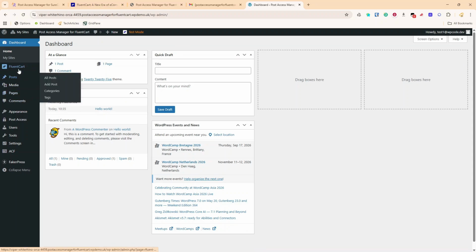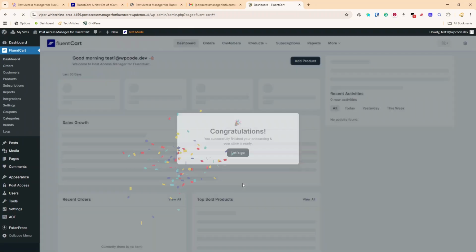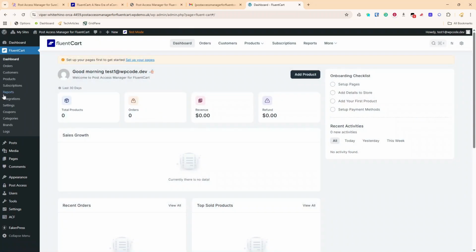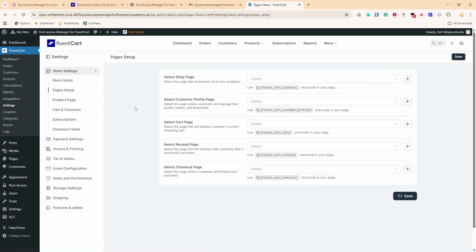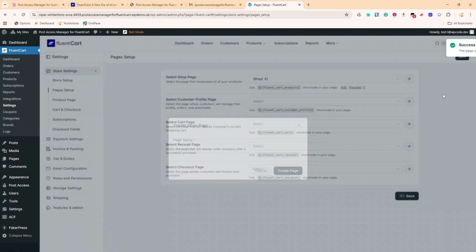So the first thing we'll do is head over to FluentCart and do some housekeeping with FluentCart. We're going to go to settings, go to pages setup, and we're just going to create each of these.